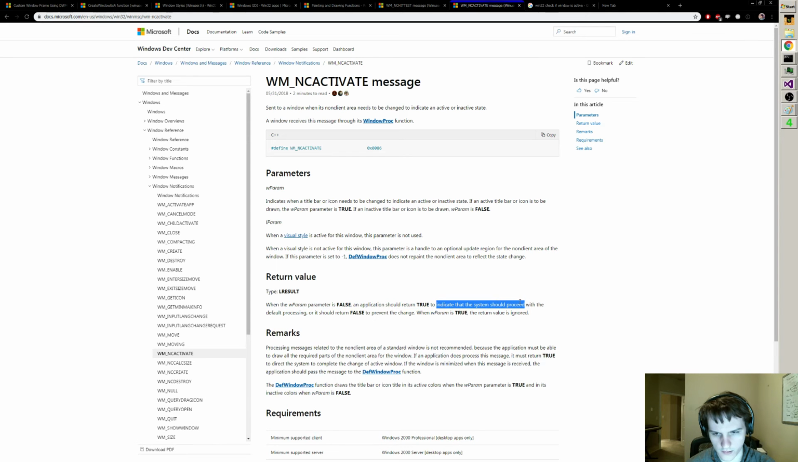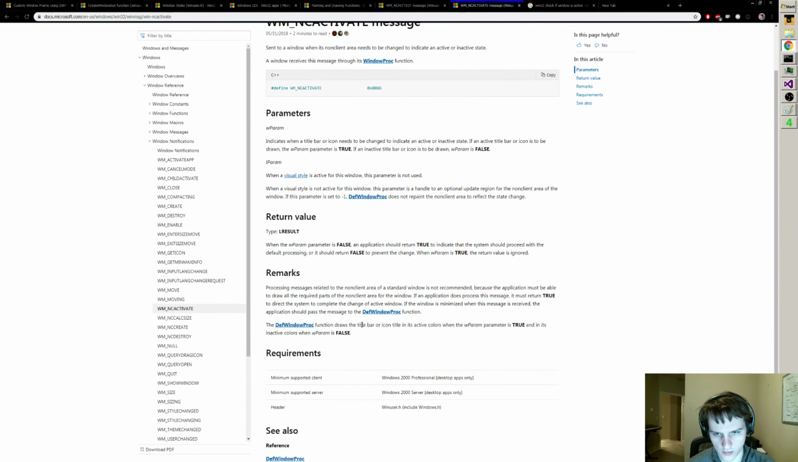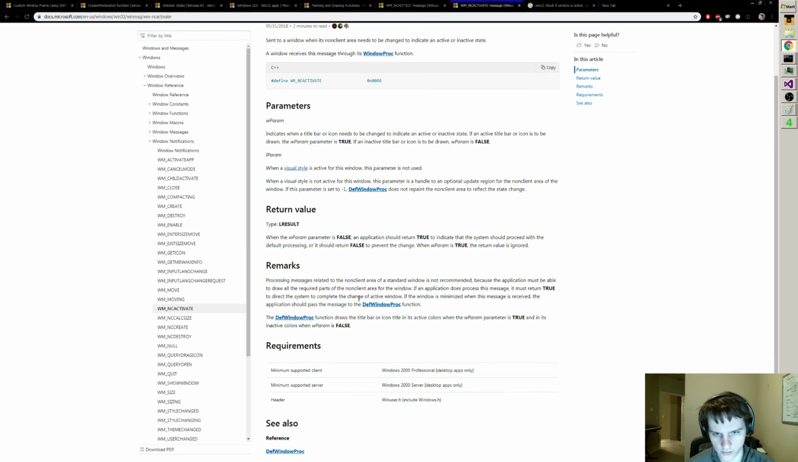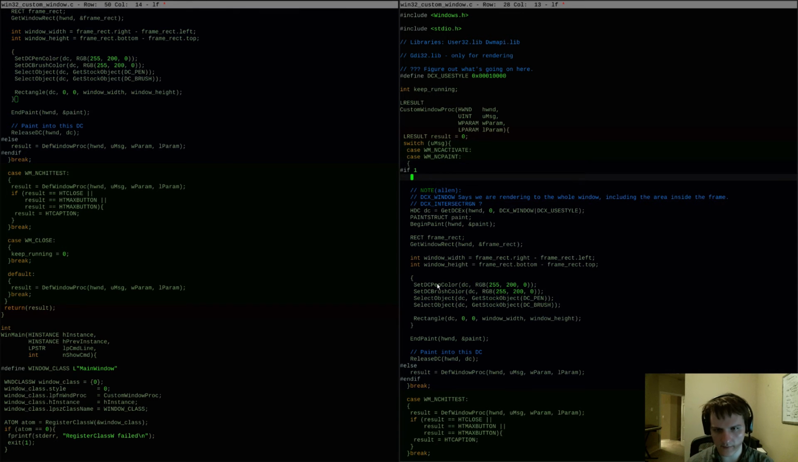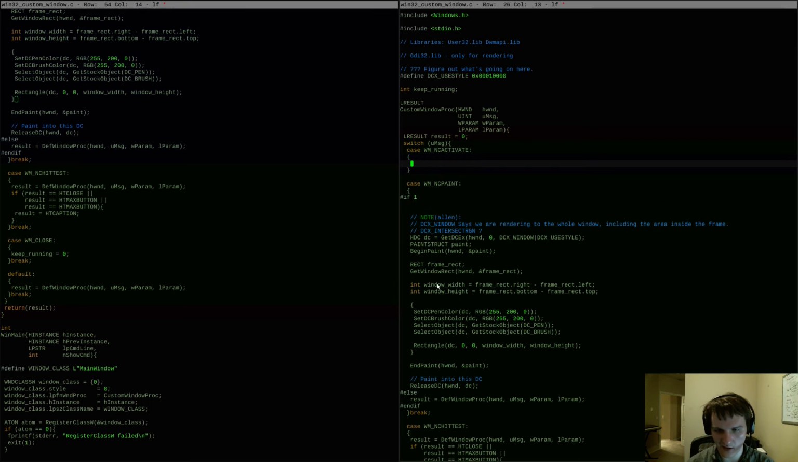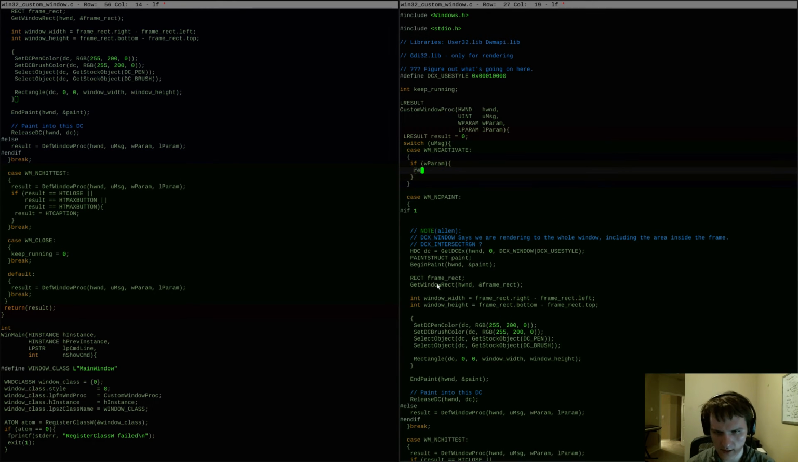True to indicate the system should proceed with the default processing, or should return false to prevent the change. When wParam is true, the return value is ignored. Okay. Alright. Sufficiently complicated that I will be a little bit more careful. So if that's the case, then this needs to be that. And this is a fall through case.